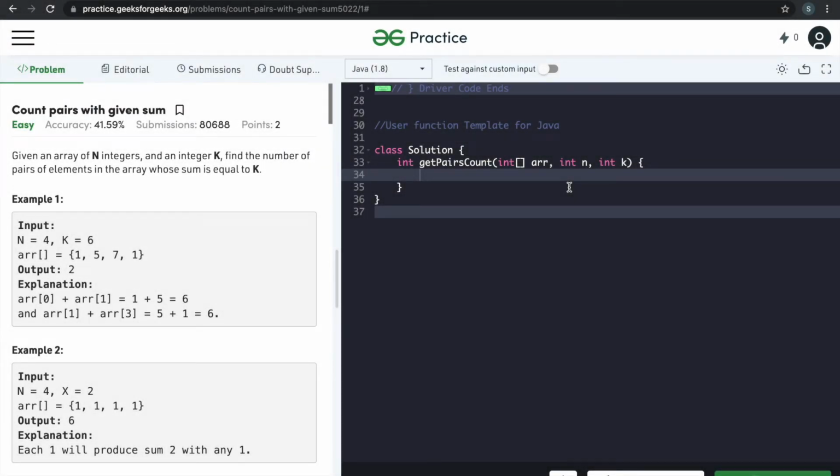Hello everyone. So it has been really long since we solved any problems. So yeah, I thought of solving something for fun.